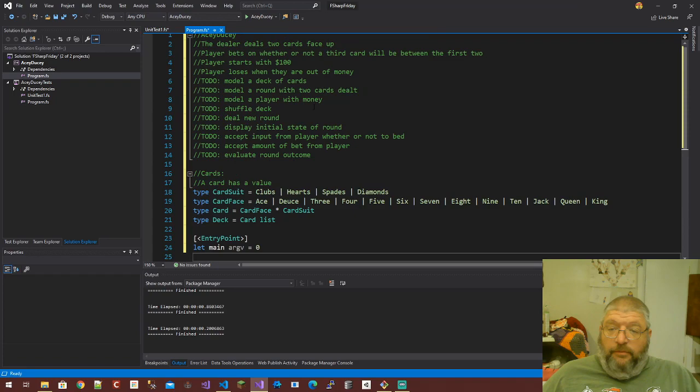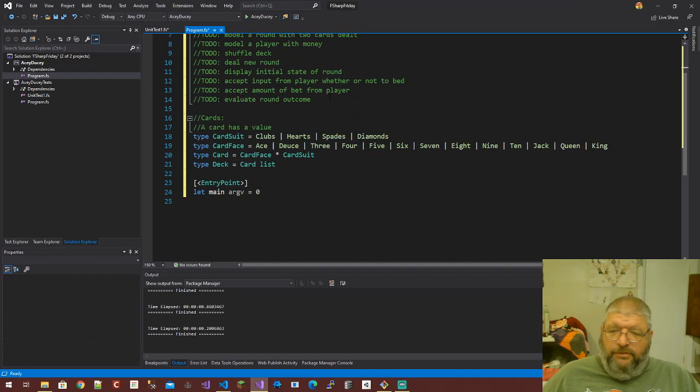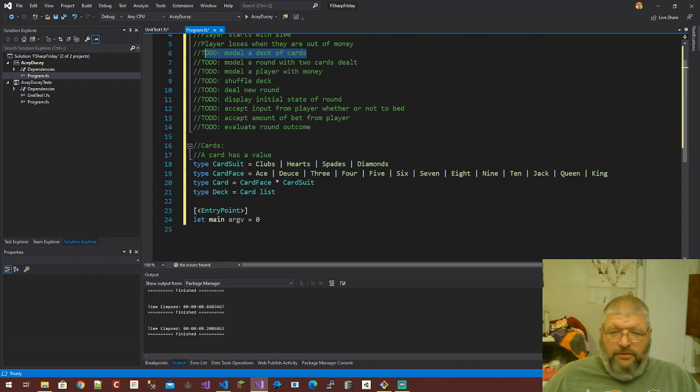So model the deck of cards, we did that. Model a round with two cards dealt. We also really need the third card dealt. Model play with money, but we've got this stuff, so let's model a round with two cards dealt.